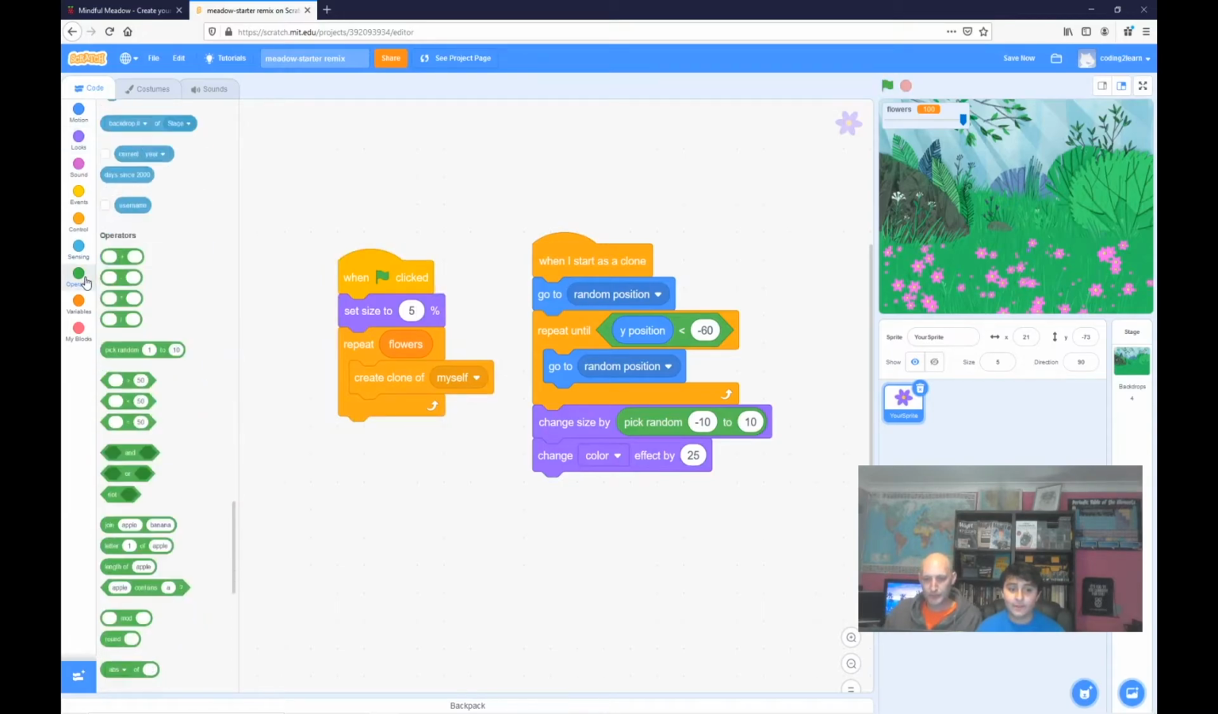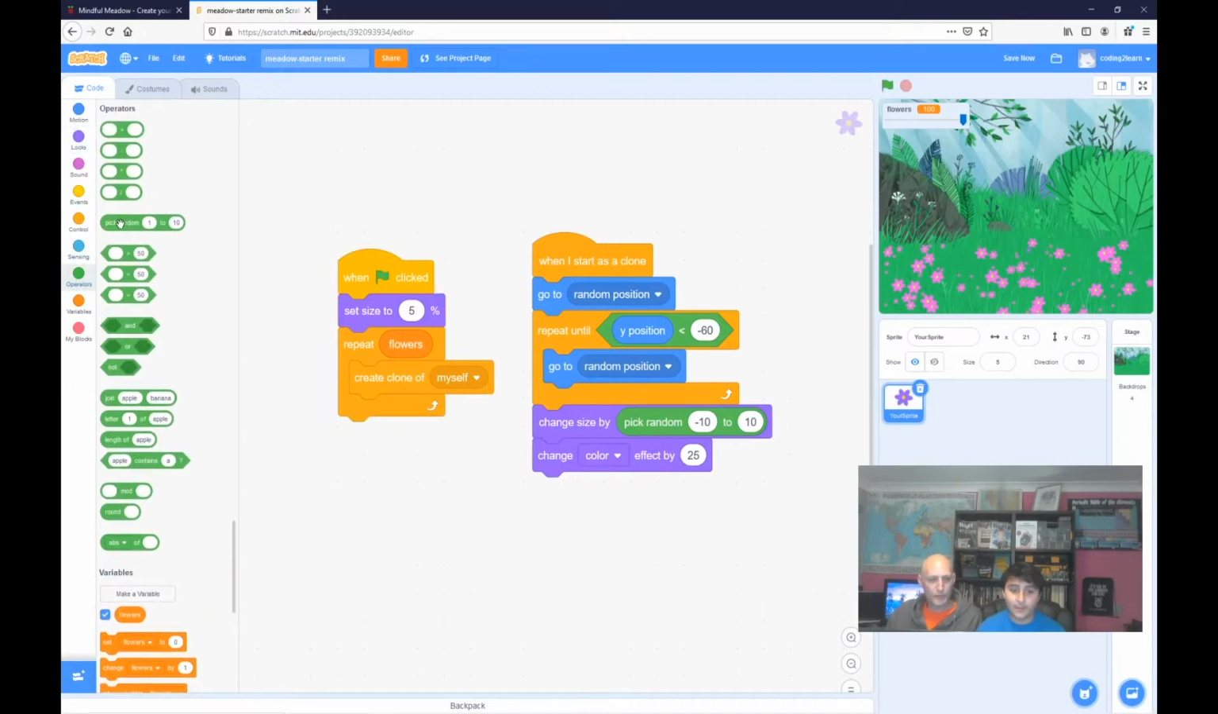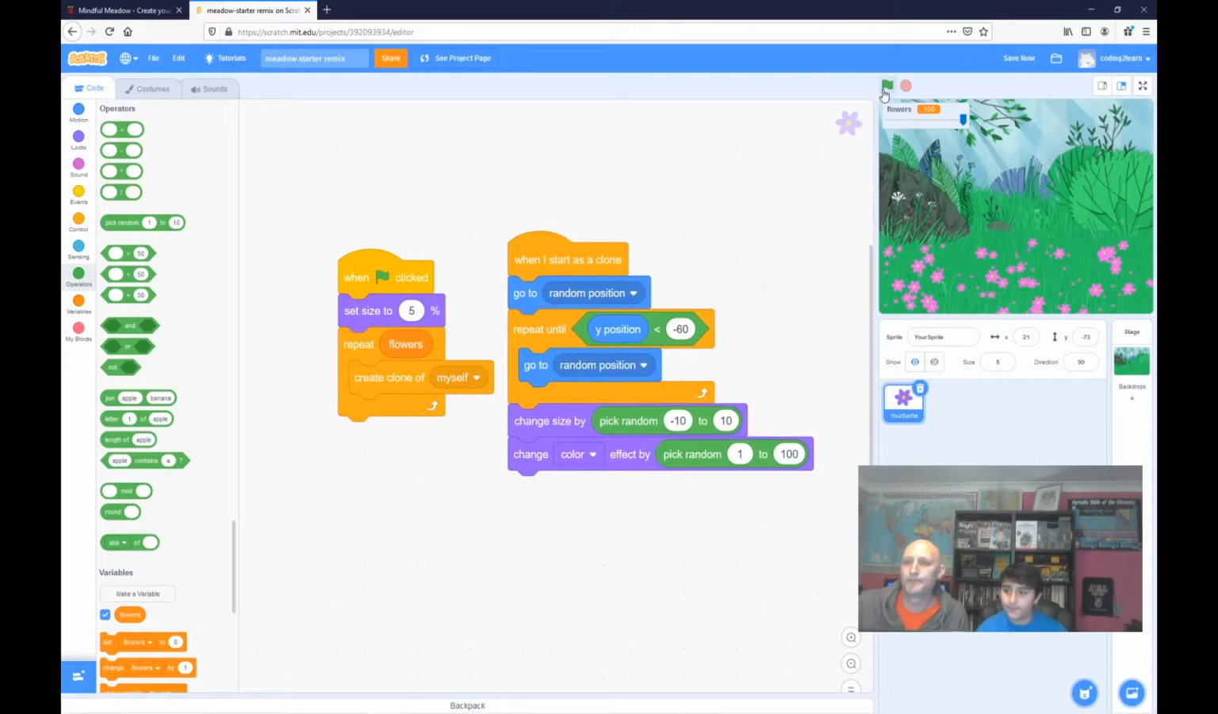Pink. So we can go to this operators tab again, and we can get another pick random. And I'm going to say change anywhere between 1, so I can leave that at 1, and 100. Okay. And now I can put this into the effect by area. And now when I start it, I get all these different colours. Oh, that's perfect. That's exactly like that opening one. But brilliant. Let's adapt this a little bit.